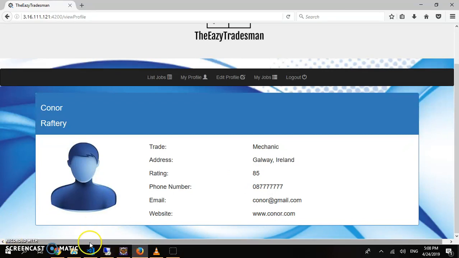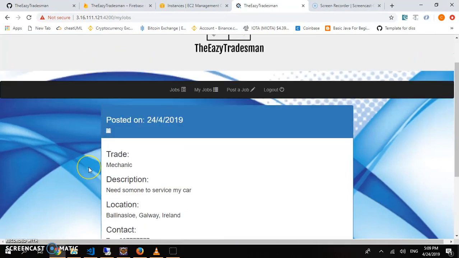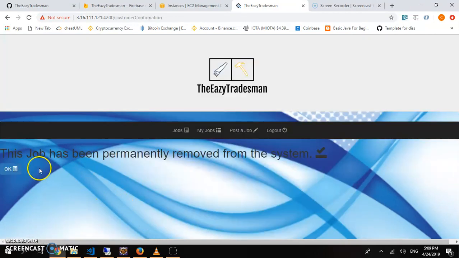When a customer is happy that a job has been completed, they can leave the job here if they wish, so that they can look back at the jobs that have been done and when they were done. But if they wanted to remove the job, they simply click the Remove Job button at the bottom of the screen here, and this button will permanently remove that job from the system, and it will no longer be listed for anybody else to see. So your job has been permanently removed from the system.